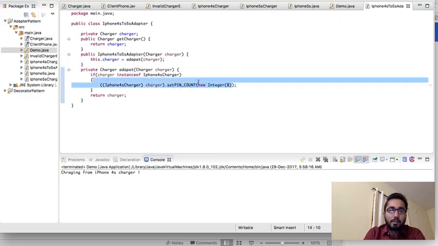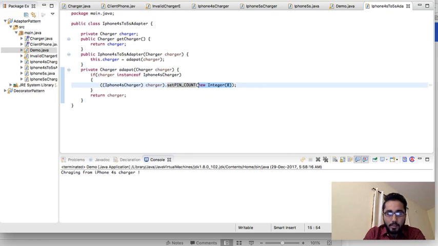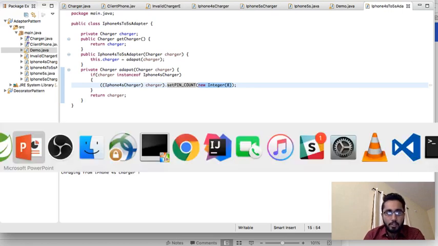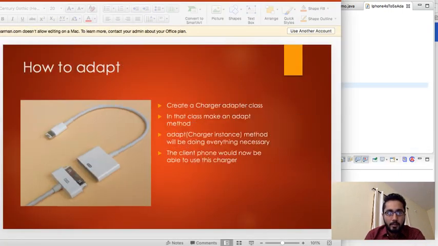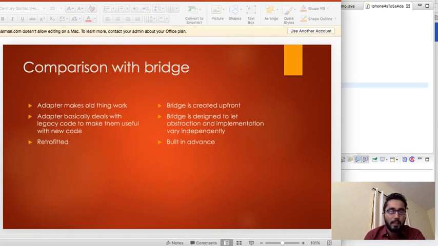So this adapter is doing nothing but the connection between the old code, that is the 4s adapter, to the new code, which is a 5s adapter. So that's it about the coding part. I'll quickly jump back to the presentation to talk about one more thing, which is the differences between this adapter pattern and a bridge. The adapter pattern only comes into picture when we are retrofitting something. That means we already have legacy code and we want to support that legacy code with new code.